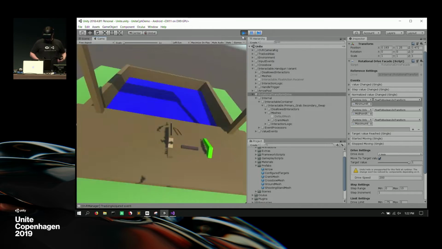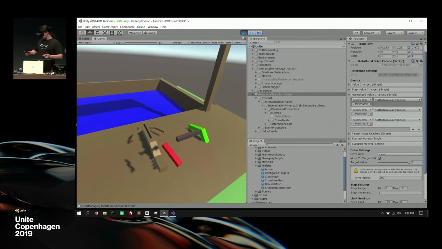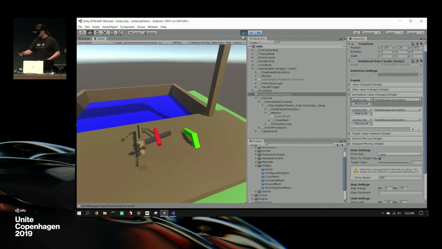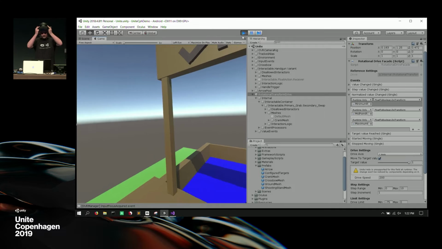So unlike the other two objects, there should be no physics on this, so it's just kind of here, and we can grab it, and we can pull it back and release it, and it works just like a crank. Right on.